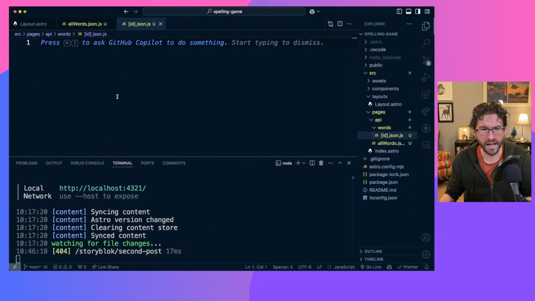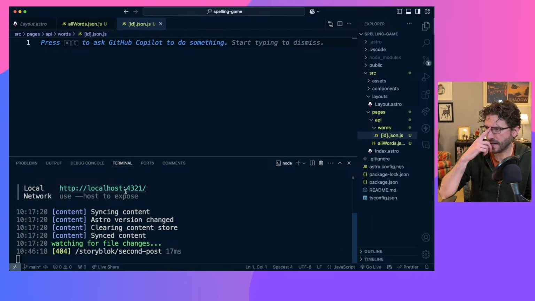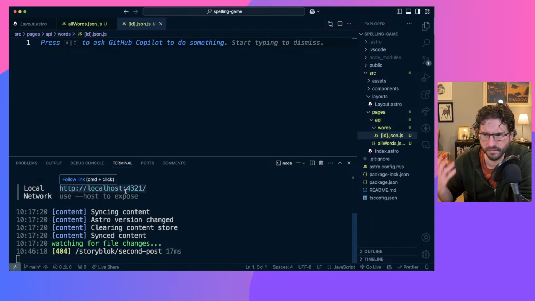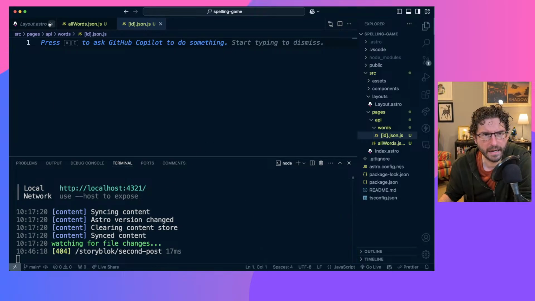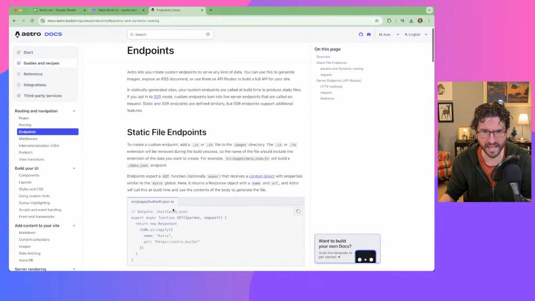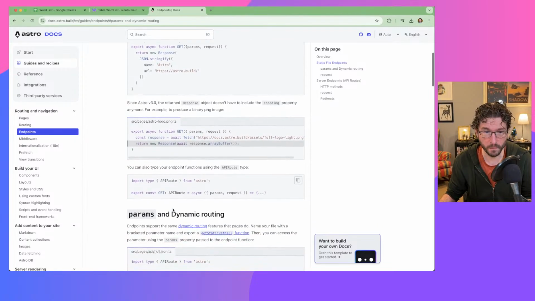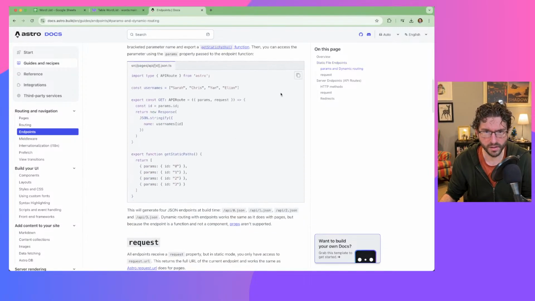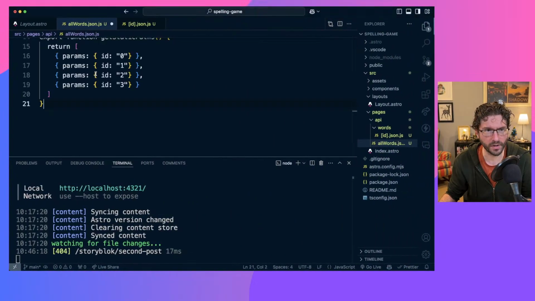I already have the Astro project set up. It's using Astro 5 because that just came out this week, and I've already been using some of its functionality for other projects. It's basically the basic setup. So we're going to start by making a static endpoint that's going to return hopefully all of my words. So we've got this from the docs, which we'll start with.